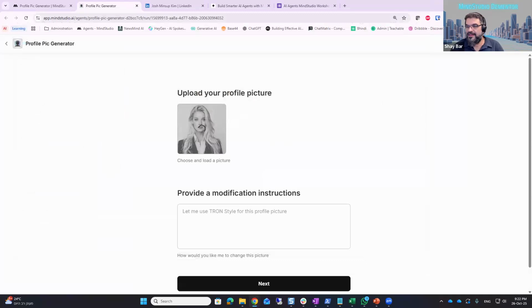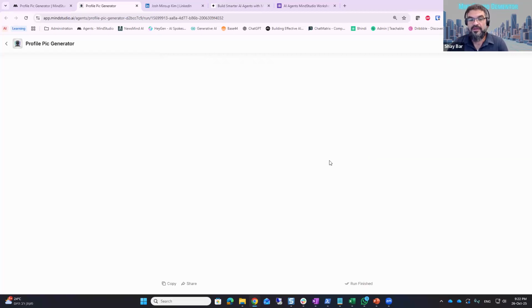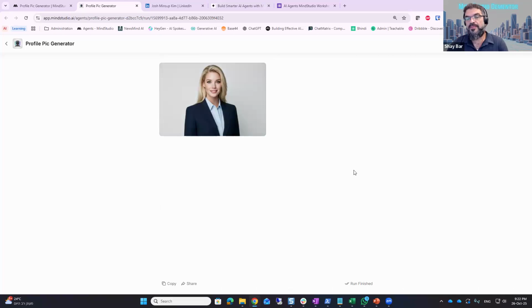Let's take this one. Get profile picture. I played with it before the demonstration, so I ruined it. In a second, we create the picture. Now, this is very simple. Input block, run workflow, created the picture. Simple, but I want to make it more fancy.